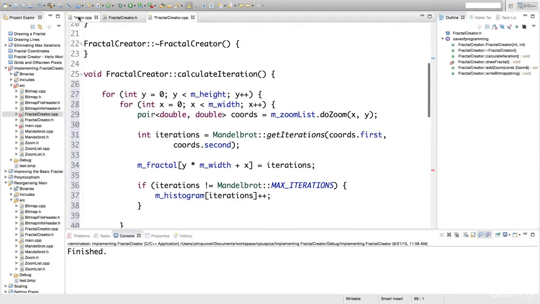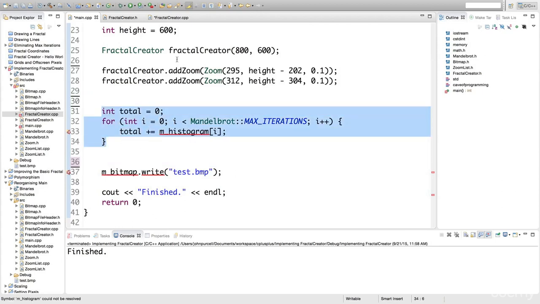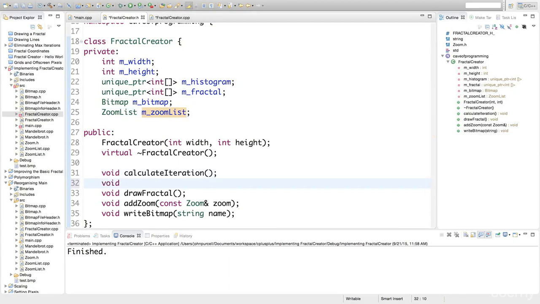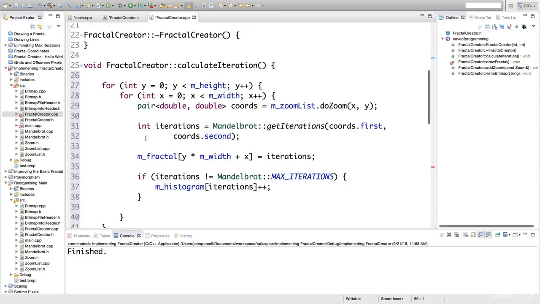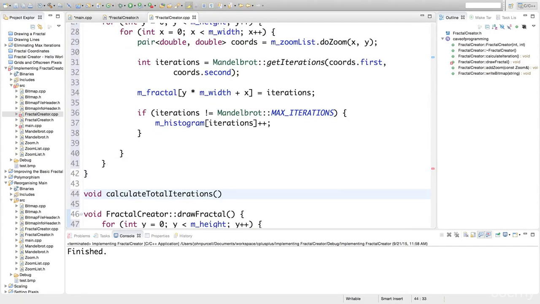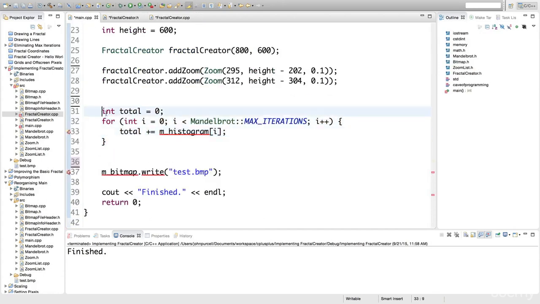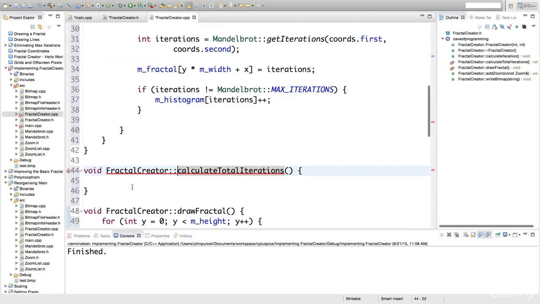We also need to do something with this code that calculates the total iterations. So let's go to fractalcreator.h, and we're going to need another method here. Let's call it void calculateTotalIterations, which is probably okay. So if we copy that, go to fractalcreator.cpp, let's add that method as well right here. This is quite a long and boring job, unfortunately. Let's say that it's a member, and from main.cpp I'm going to cut this code now and paste it into that method.